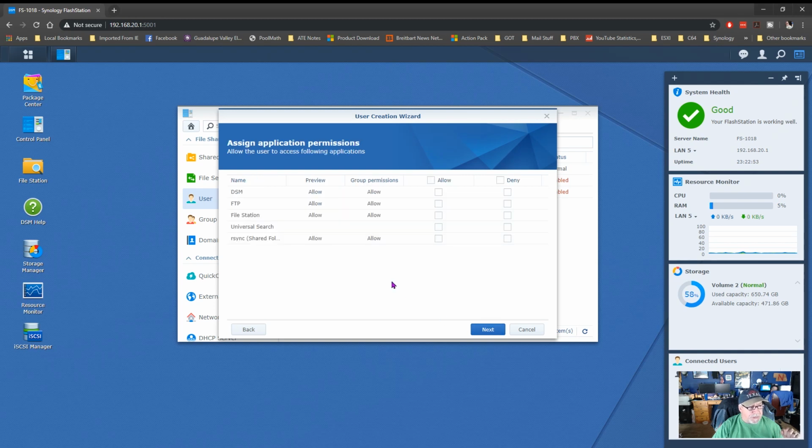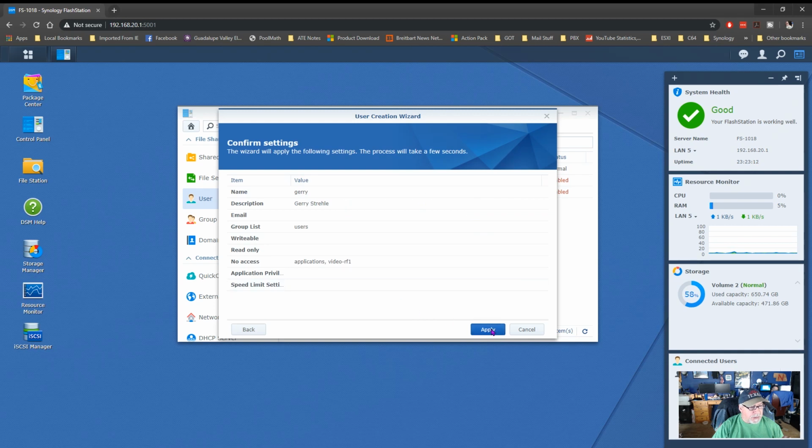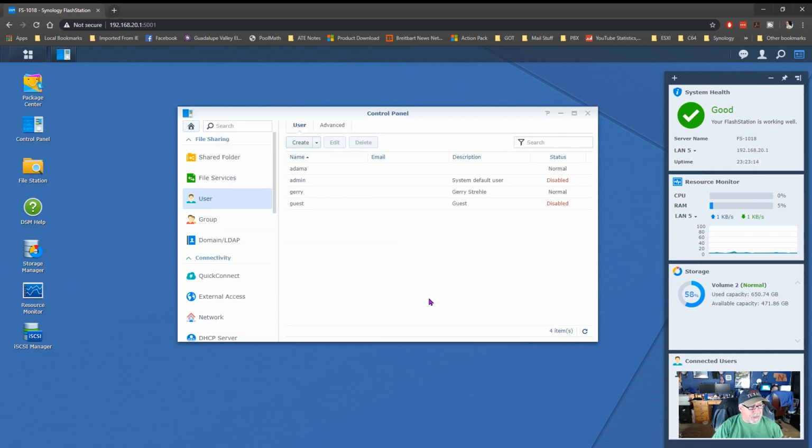Just click on Next. And then, what applications do I want him to have access to? So right now, we could give him access to the Disk Station Manager, to the FTP, to the File Station, Universal Search, or rsync. Again, advanced, we'll cover this later. For right now, just click on Next, Next, and Apply. And that will create the user.